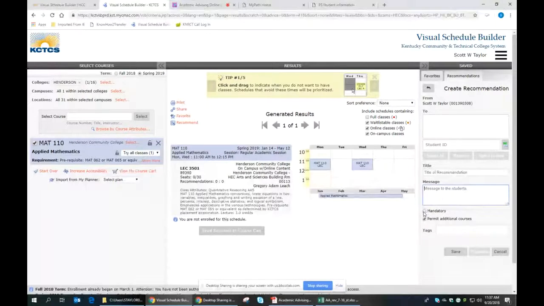You can make it mandatory so that they have to take it. The recommendation means that they have no choice. When they go to register, you can also permit additional courses. In other words, if you create a schedule with two or three classes, you can allow the student to add classes, but they can't delete any of their mandatory classes.